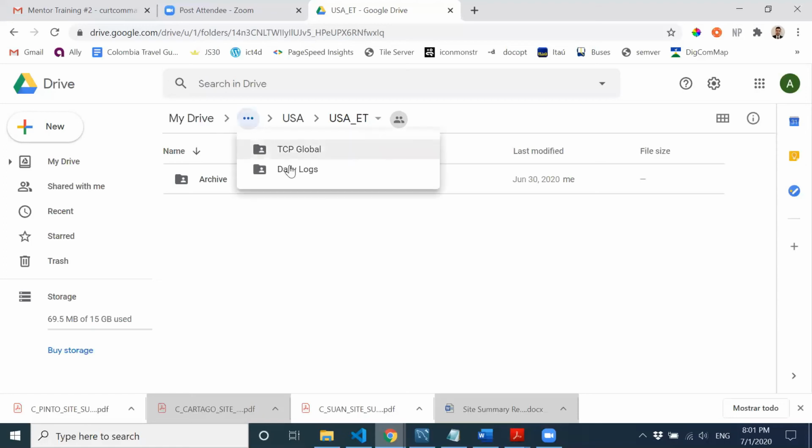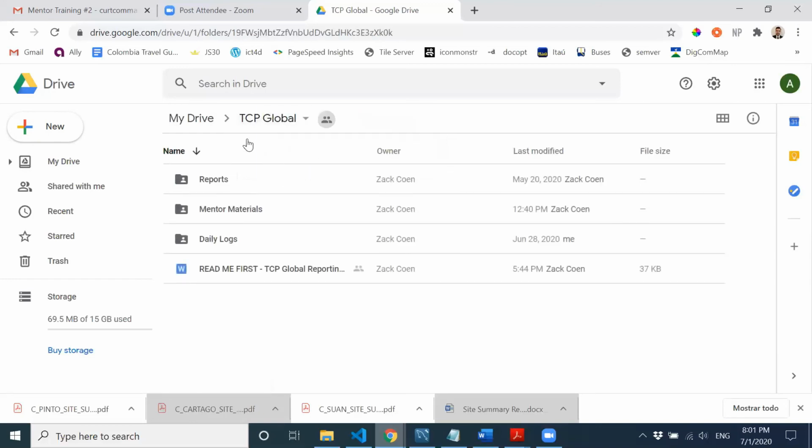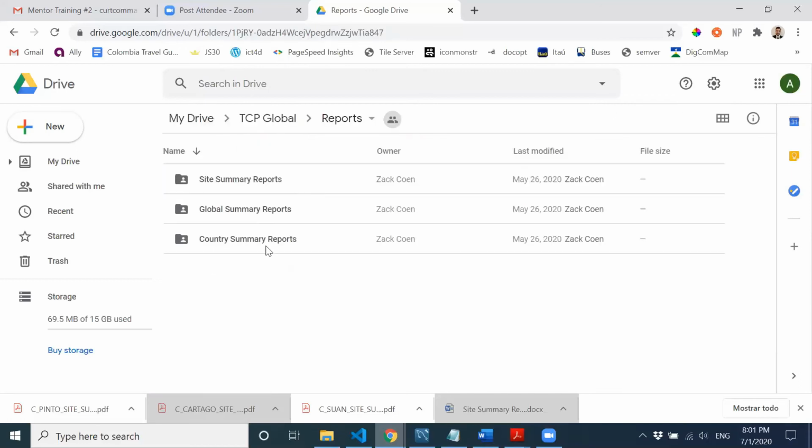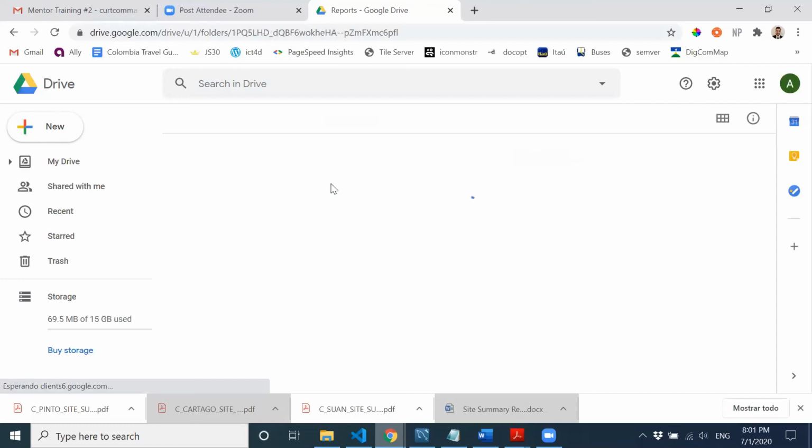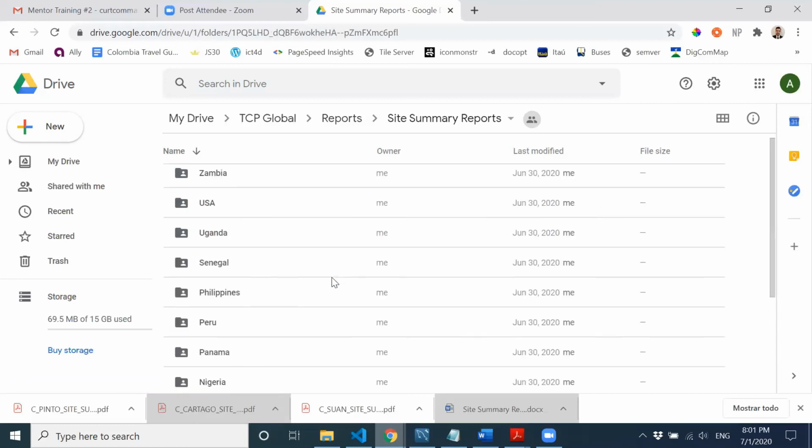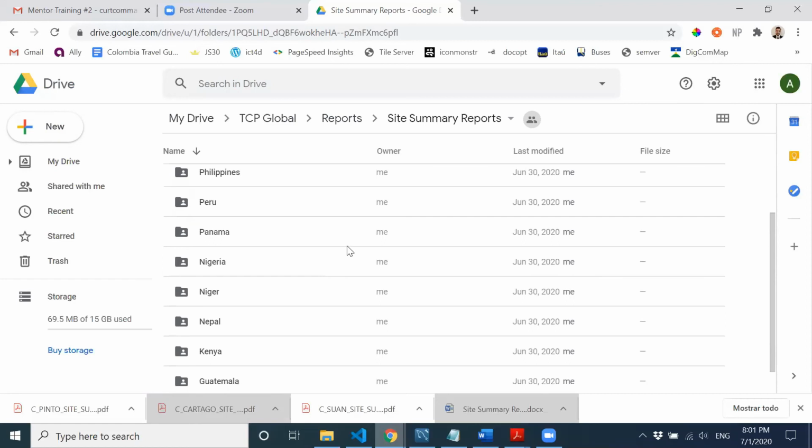And now moving on to reports. Again, you go to your root folder, which is TCP Global, and we're going to reports now. These reports are definitely still works in progress, and there are some things we need to fix or adjust. But I went ahead and added a first round, a rough draft of some summary reports for the different sites.